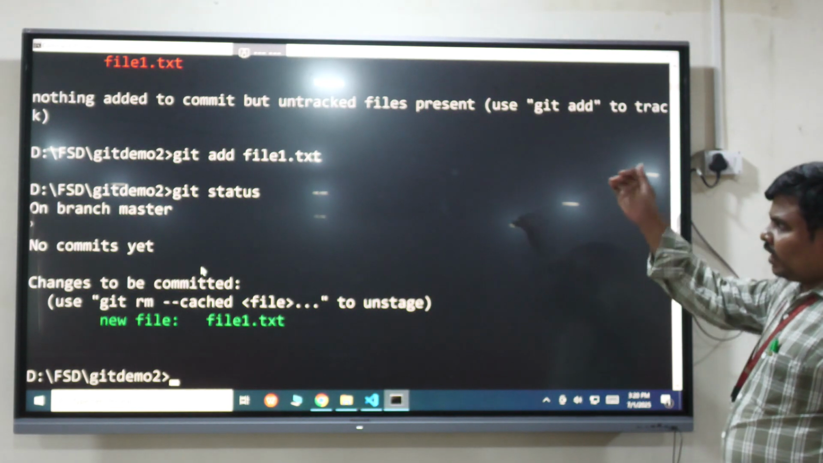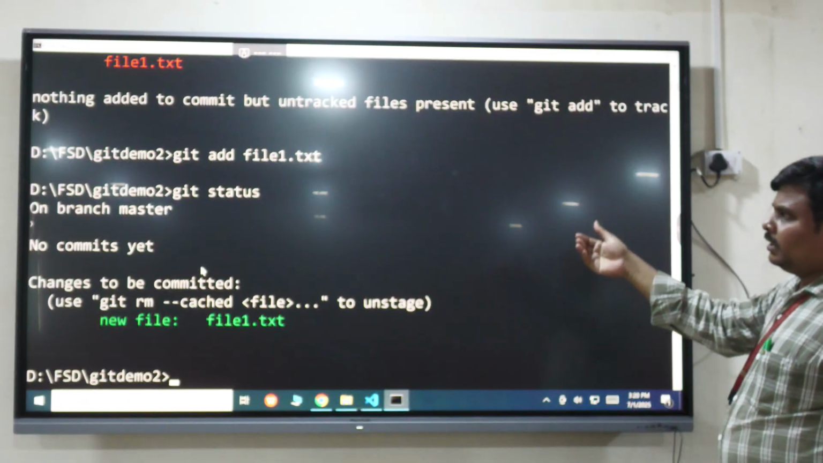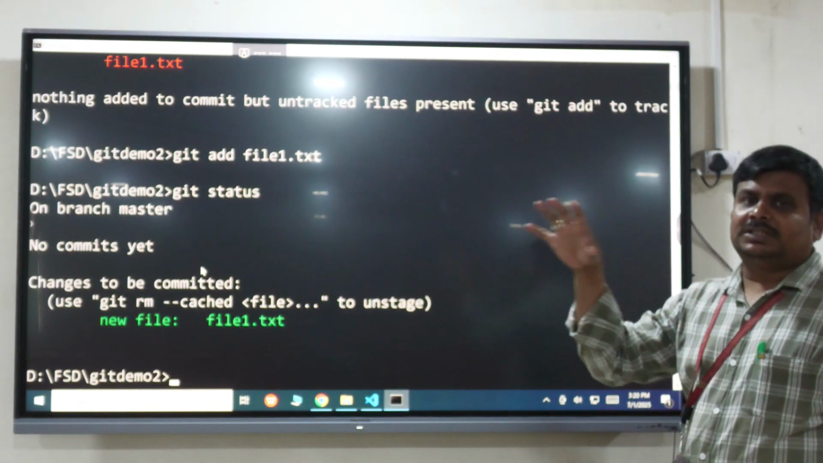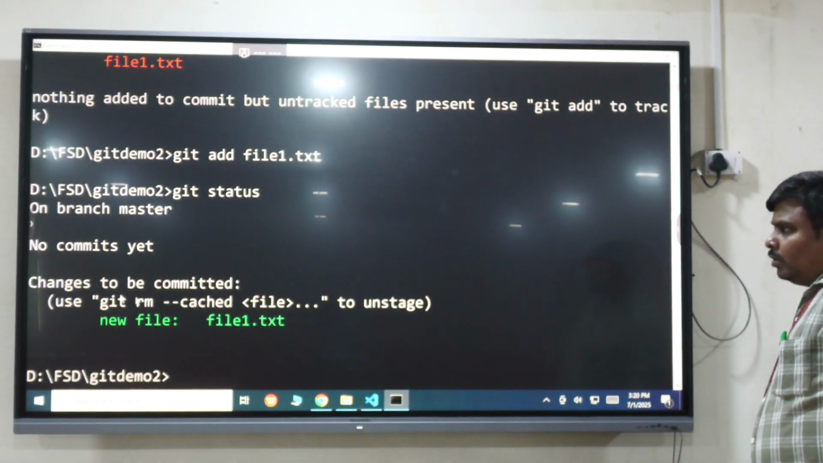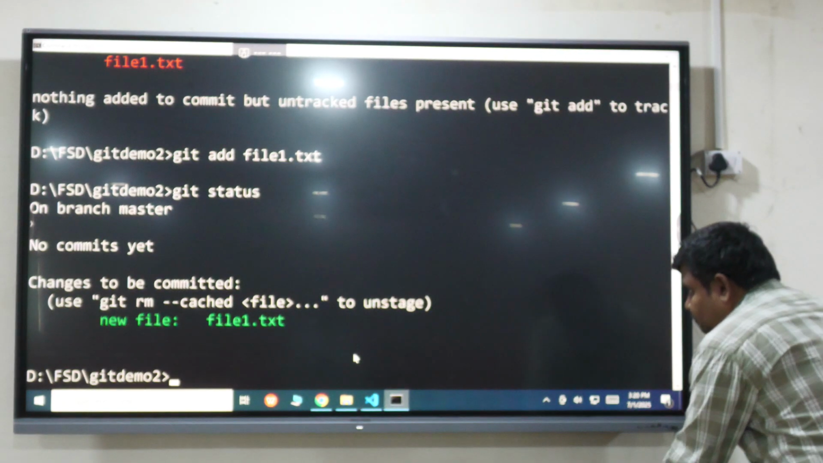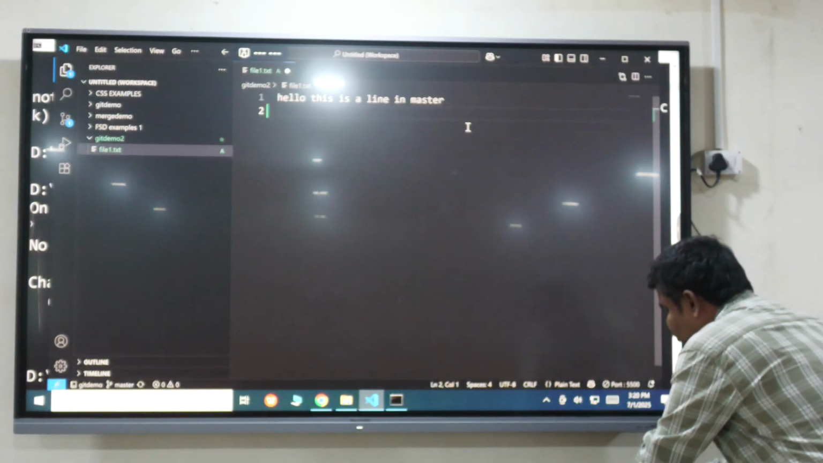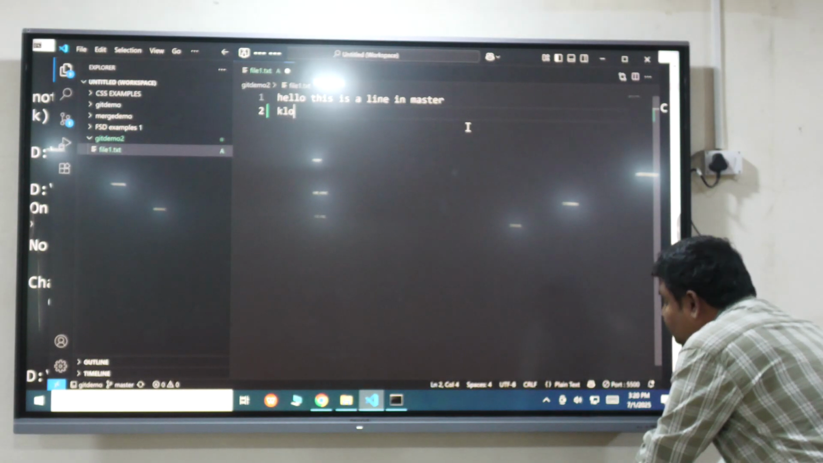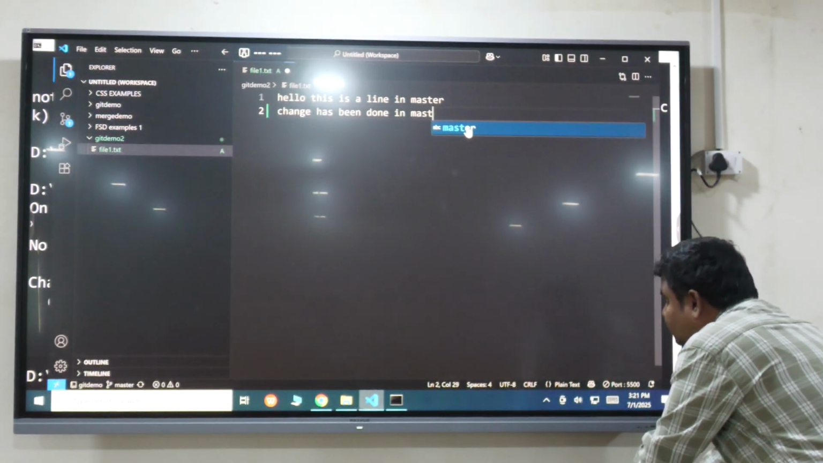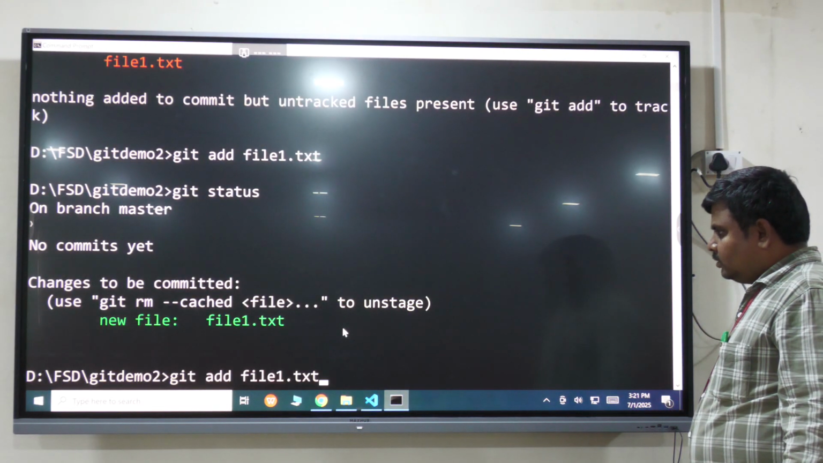So file 1 was added from the working directory to staging. Now my current version is on master. Master is the main thing. No commits yet, changes to be committed. Just now you have added this file. Suppose I am going to change something, please see here. If I change something, the change has been done in master. Right? So again, what do you have to do? I have saved that. Okay, git status.